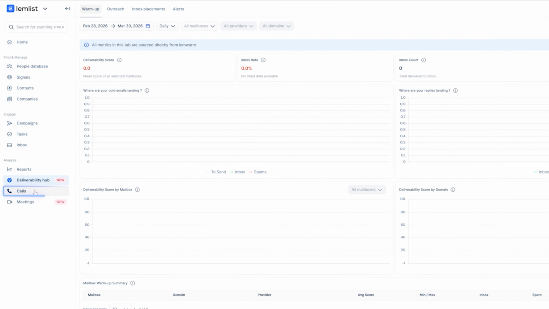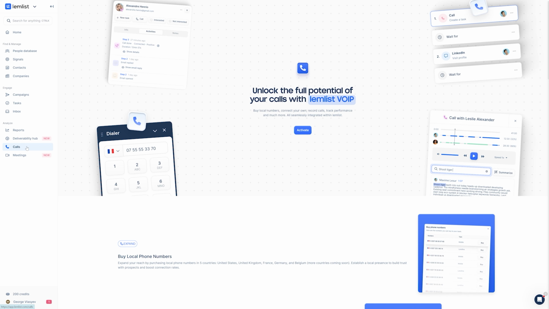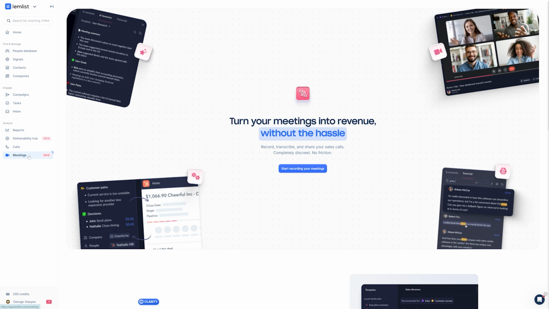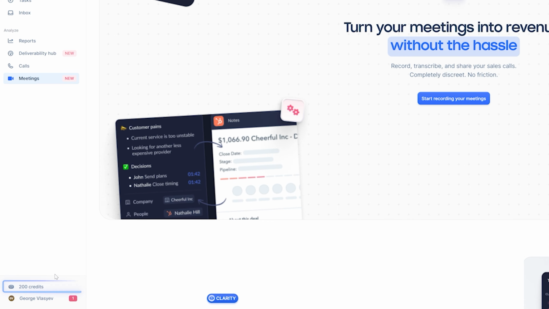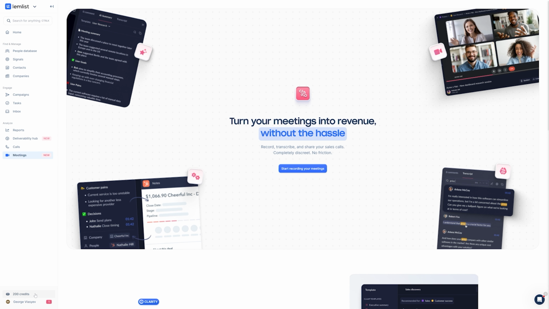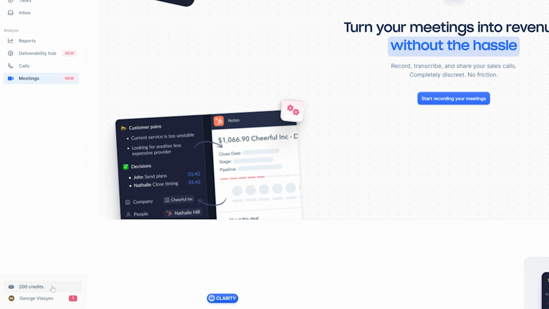Calls. This is where you can make cold calls directly from the Lemlist interface. Meetings. You can sync Lemlist with your calendars to track upcoming meetings and their results. And in the very bottom left, you can see the total number of credits you have. Credits are Lemlist's internal currency and can be used to find and verify lead emails, LinkedIn accounts, and phone numbers, as well as to use AI to generate custom, personalized emails. Free users start with 200 credits, and each additional credit costs 1 cent.